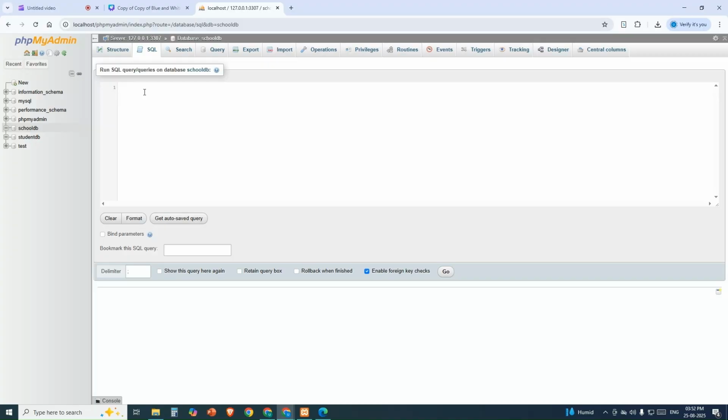We are going to create the table inside the school database. So how do we do that? Create table students. Now open a bracket.